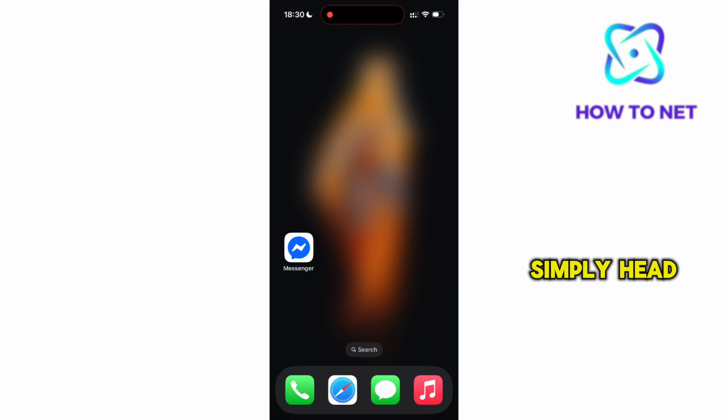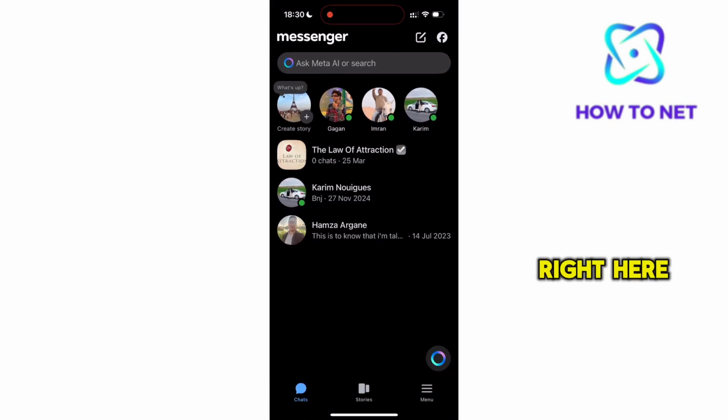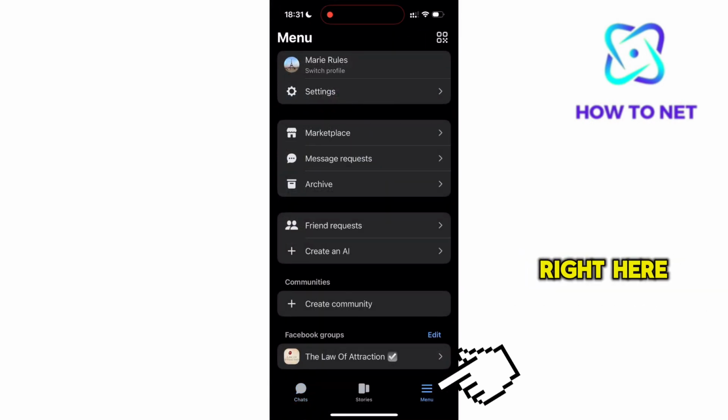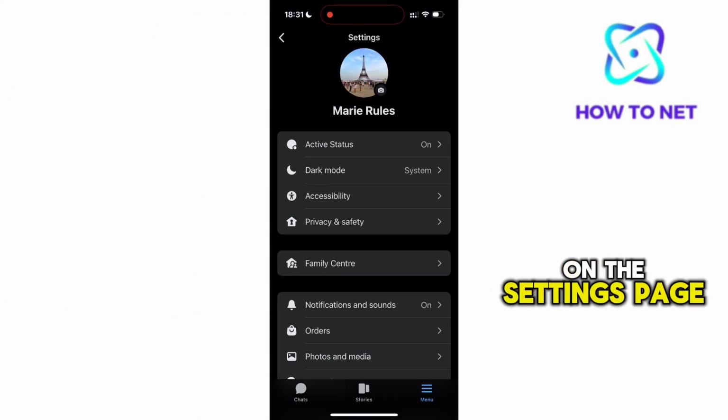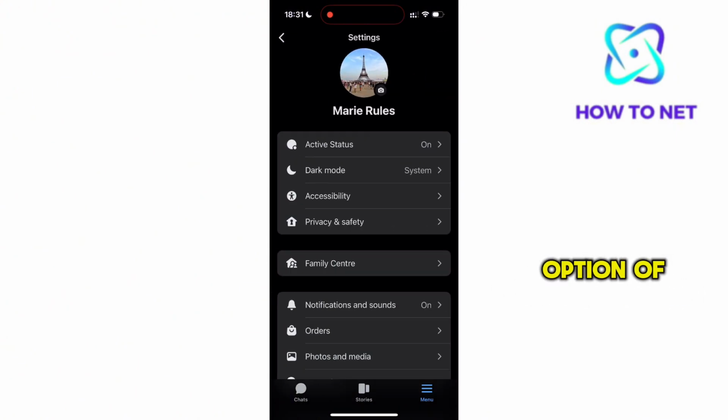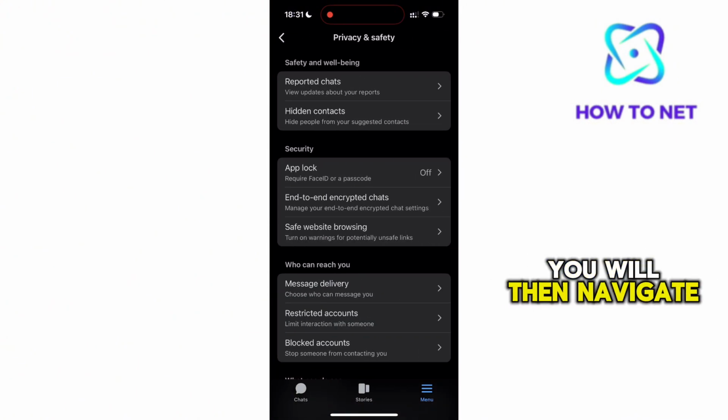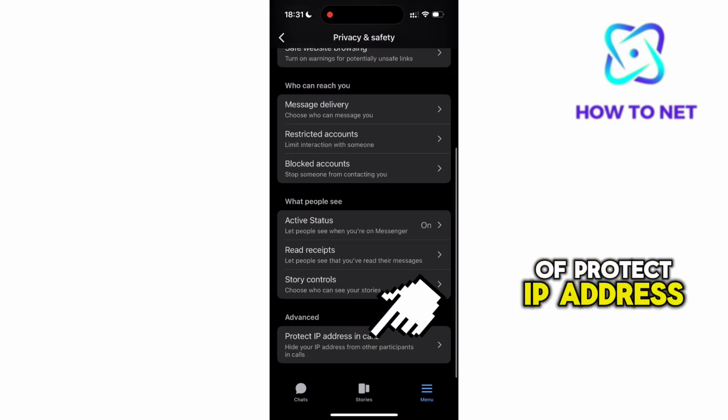To do this, simply head to Messenger. You want to tap right here on the menu button at your bottom right. Here, head to Settings. On the Settings page, select this option of Privacy and Safety. You will then navigate to the last option of Protect IP Address.